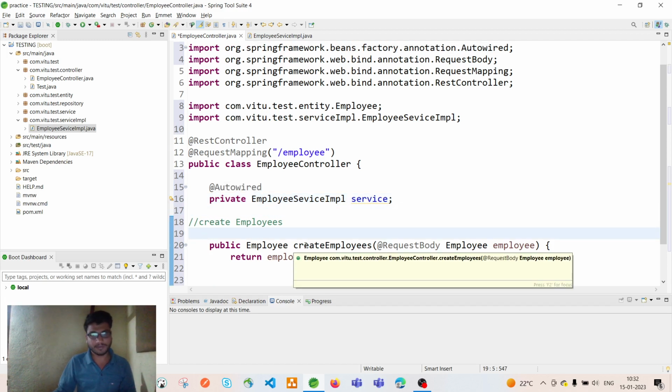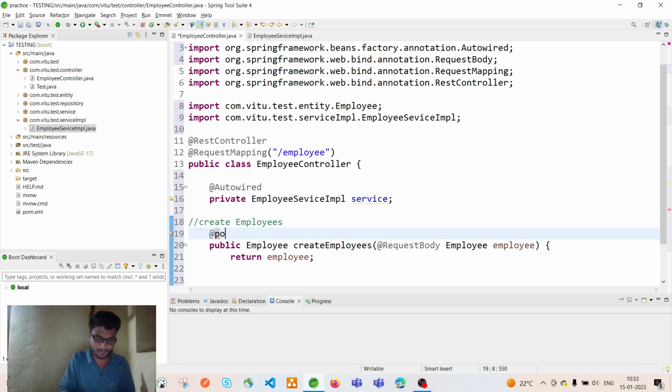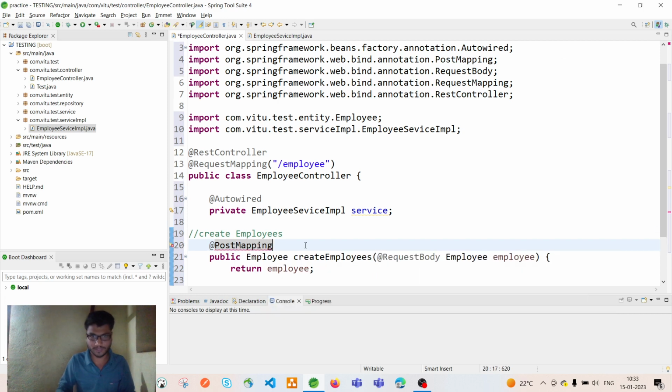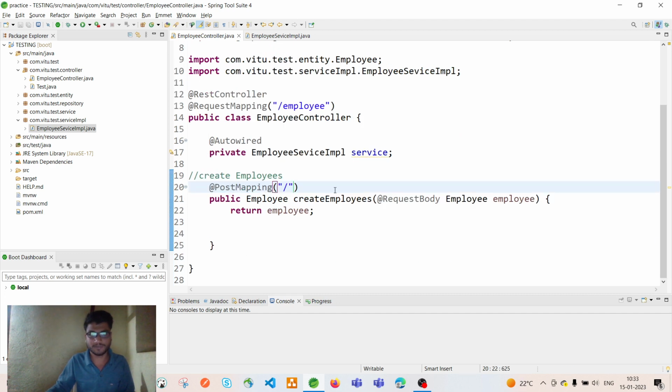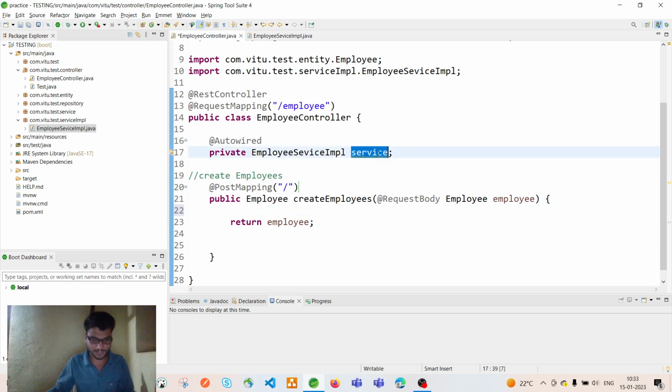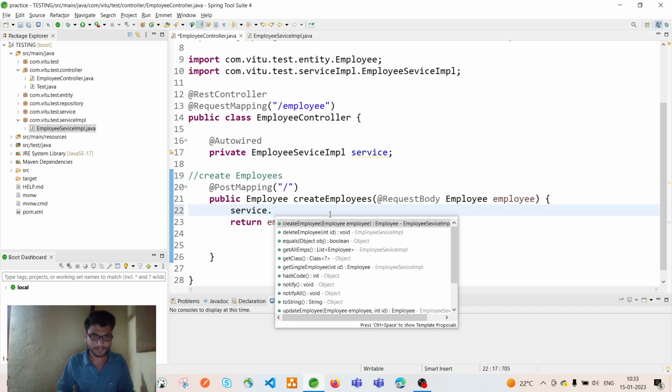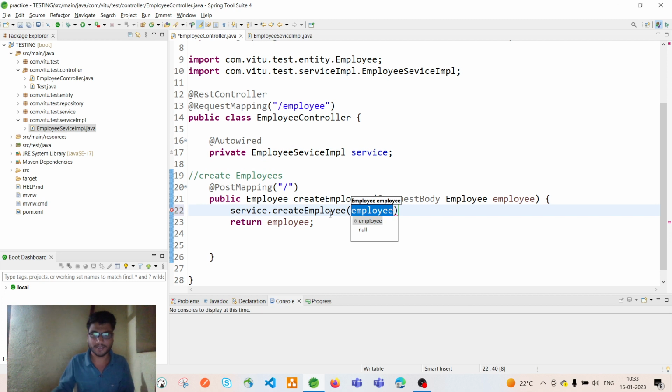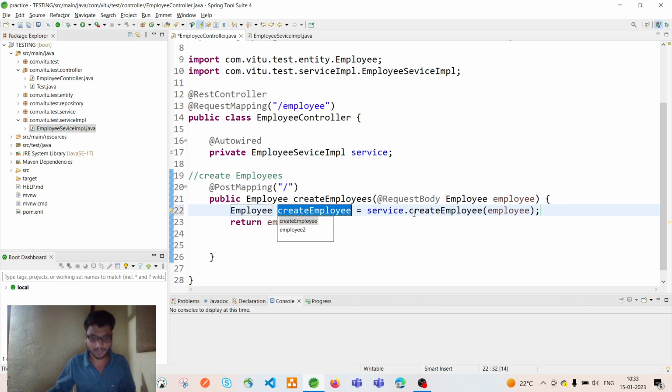In this method, if you want to create, we have the @PostMapping annotation. Just give a post mapping, with just a slash. Post mapping means it's for creating the employee. Here, using this service reference, I'm going to call the backend method, which is createEmployee, and pass that employee reference to this method. Put the semicolon, press Ctrl+1, hit enter, and this is the created employee. Just copy it and return this back. That's it, guys.